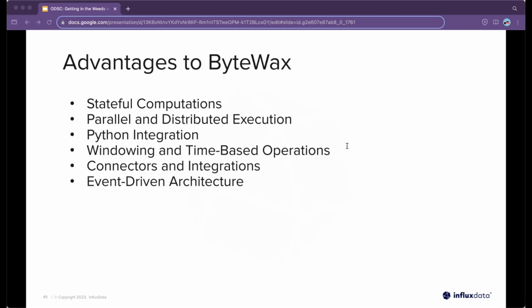computations, where they provide support for allowing you basically to manage your state across multiple data events effectively. They have parallel and distributed execution, so you can scale across multiple cores and machines. They have a Python integration, which is really important, especially for us and those familiar with the Python ecosystem. Window and time-based operations, which allows you to do advanced windowing capabilities such as tumbling, sliding, and session windows, which are normally quite essential for time-based aggregation and analytics. They also have many different connections and integrations into various data sources and sinks, including databases, message queues, and file systems. And they have an event-driven architecture.